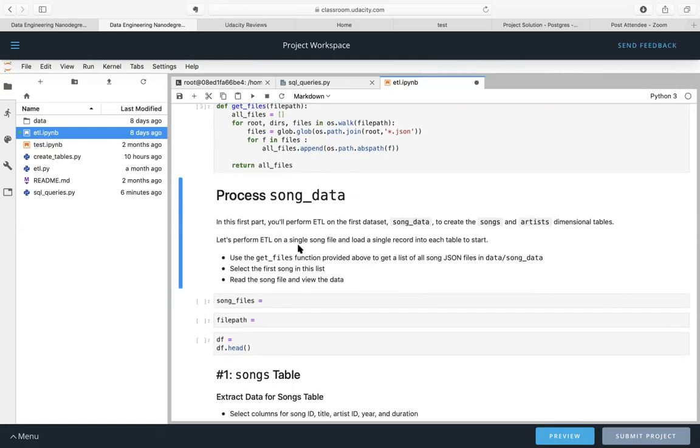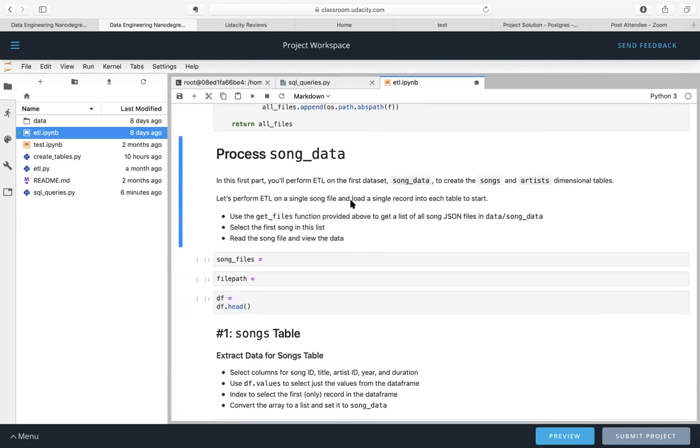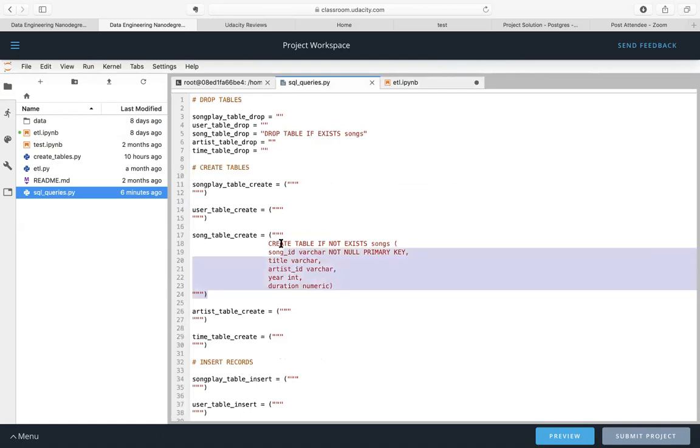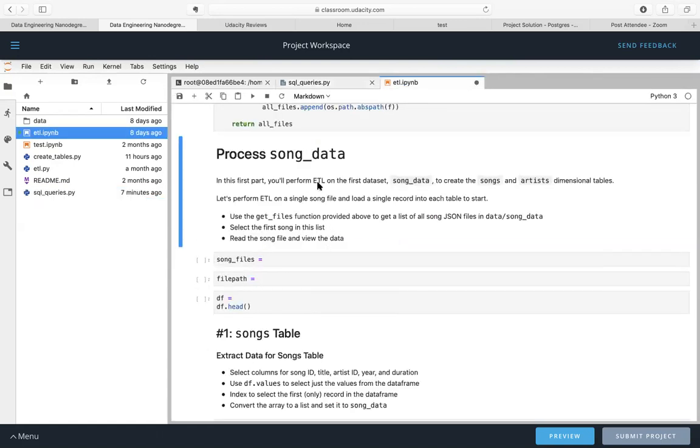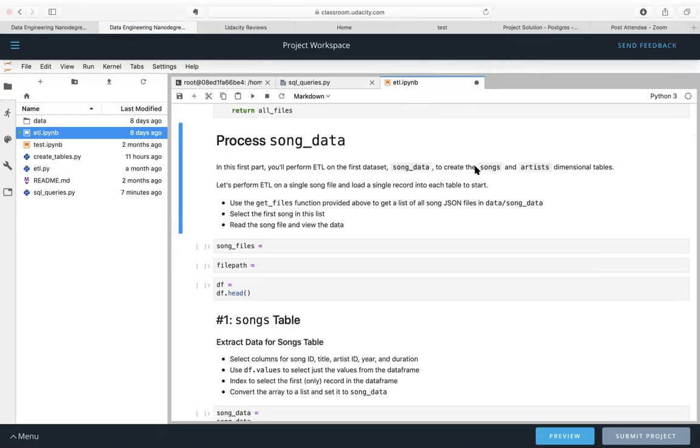This document, which is the ETL, basically goes step by step on how to extract, transform, and load the data from these files, JSON files, into the databases, into the tables that you're creating here. Okay, so that's why I told you not to be intimidated by the ETL part of it, because you have to follow a step by step, right?